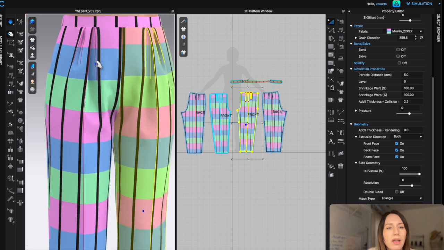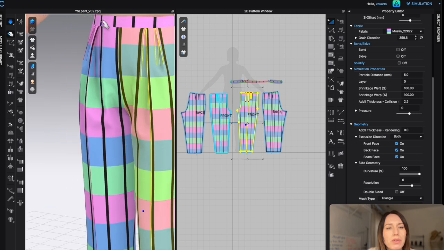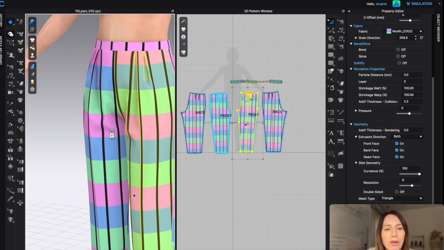I can see some sewing line types that I probably need to switch over to turned here with my pleats. That'll make them lay a little flatter. That's for a different video.